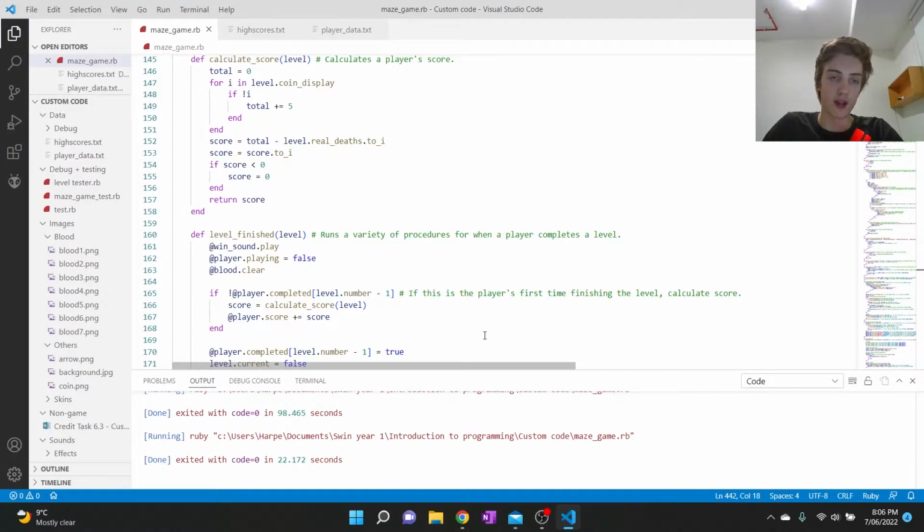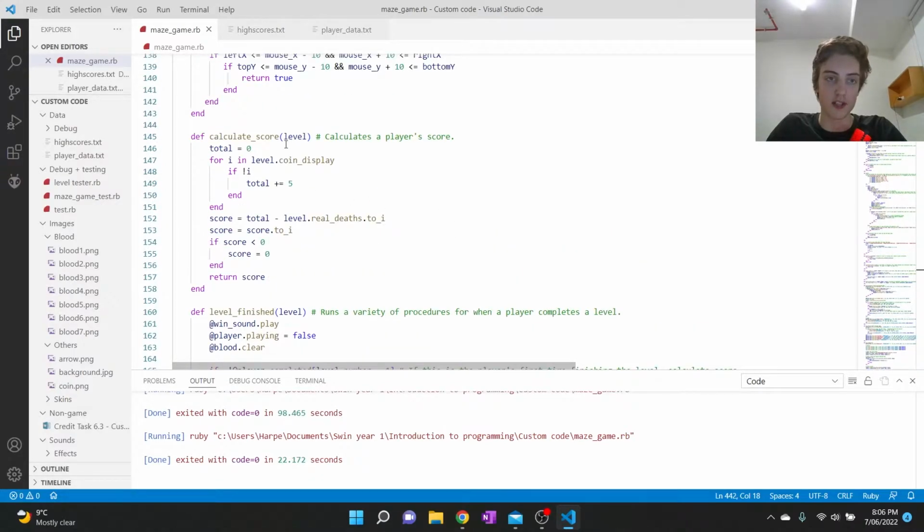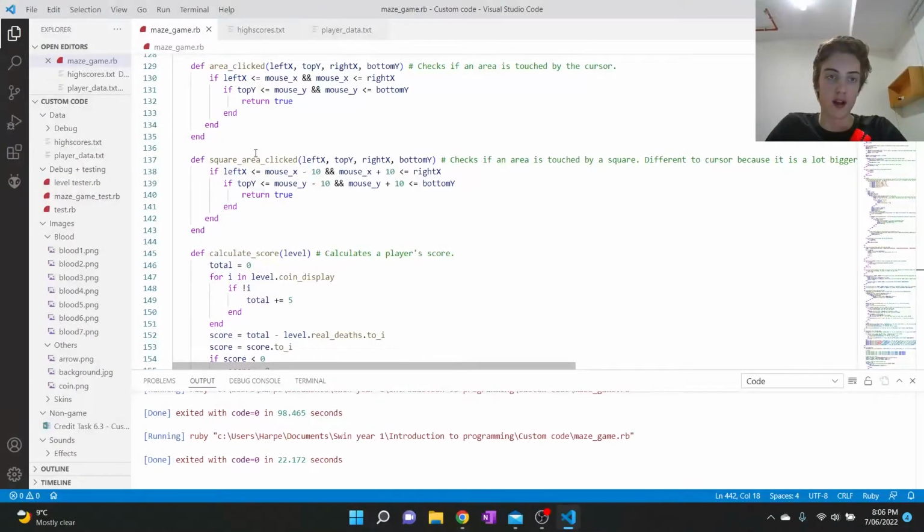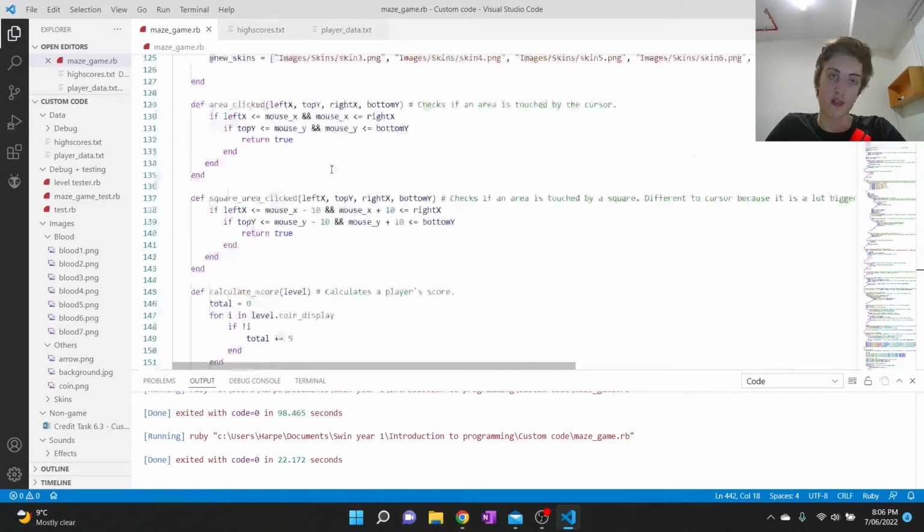And we've got coupling and cohesion throughout the entire code as well. But for example here, levels finished is passed through a level, calculate score also passed through a level, square area clicked is calculated, it is passed through coordinates, etc.